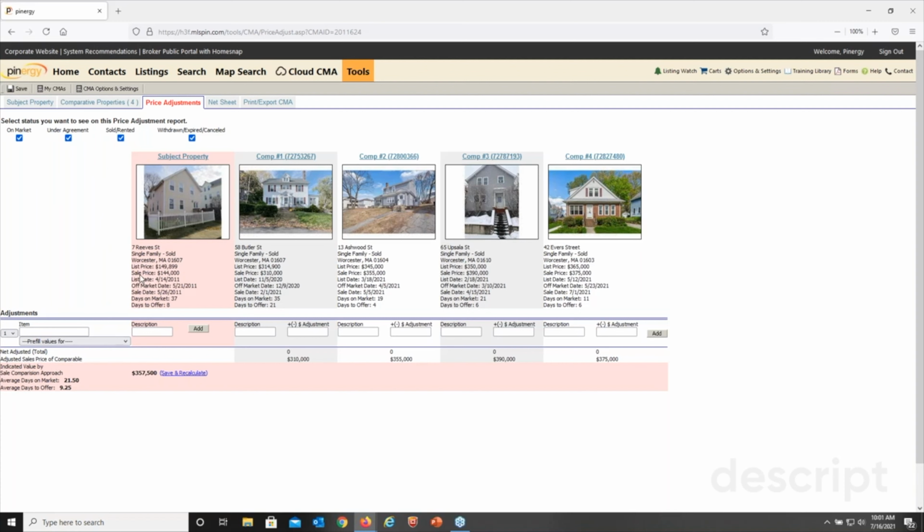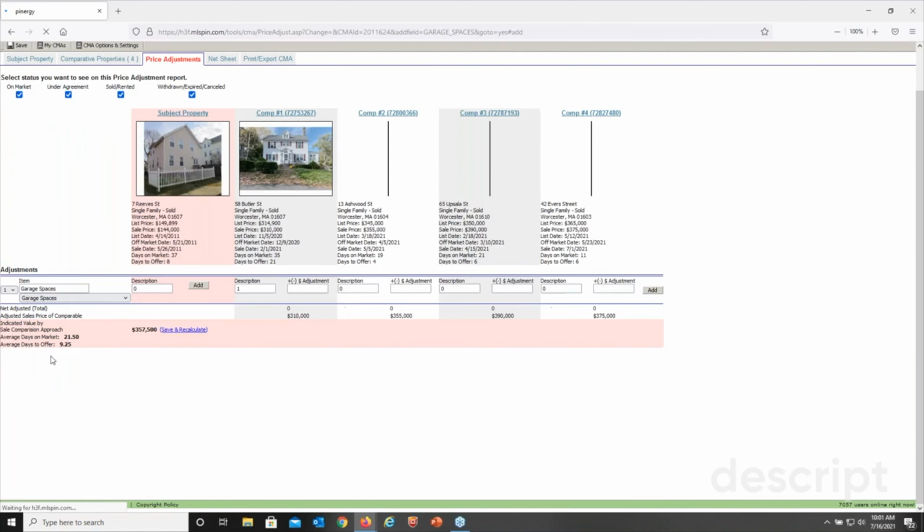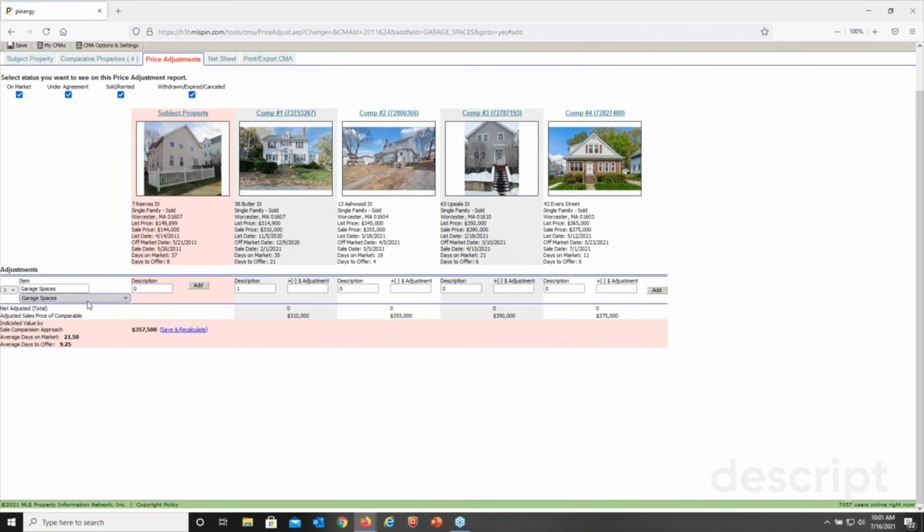So the way you do adjustments in Pinergy CMA is you go to adjustments here. By the way, the pink is the subject property, and next to it's all the comps. But you go to adjustments, you click on pre-fill values for, and then you select what you want to do the adjustment on. So select the field. So mine would be garage spaces if I thought that was the major difference. So you select garage spaces, and then the system goes and fills in the value for each one.